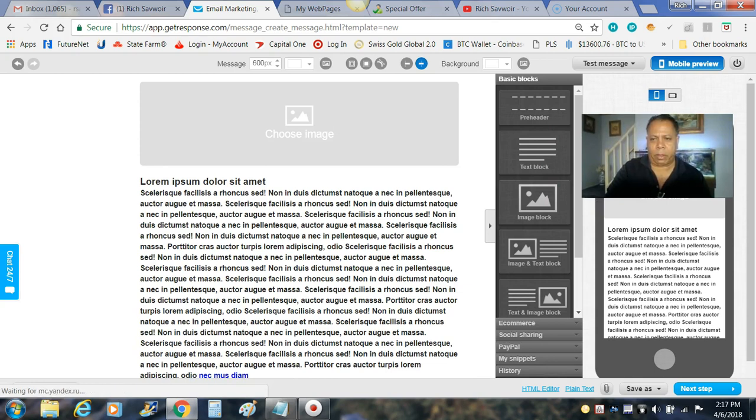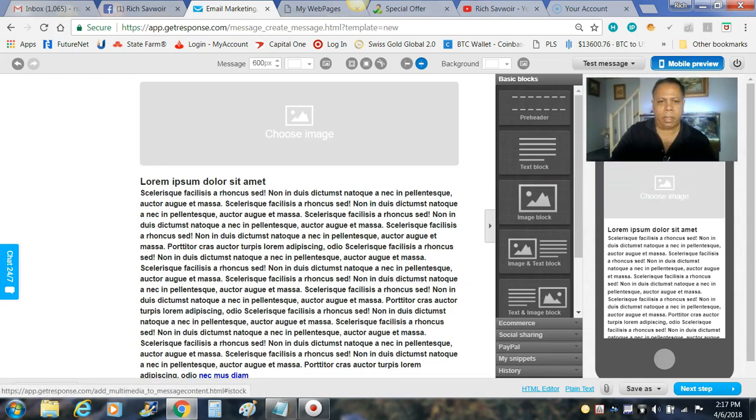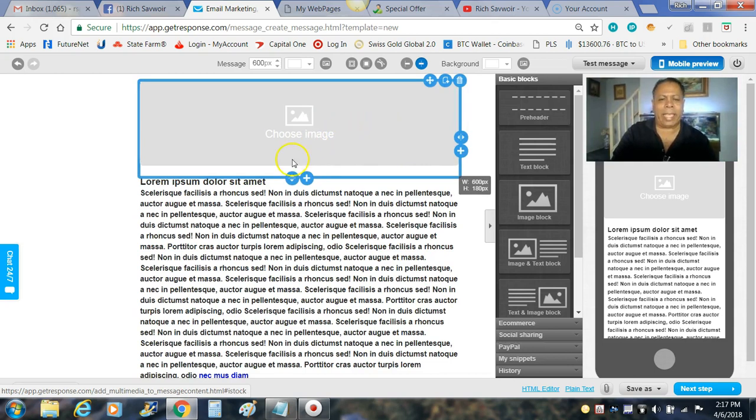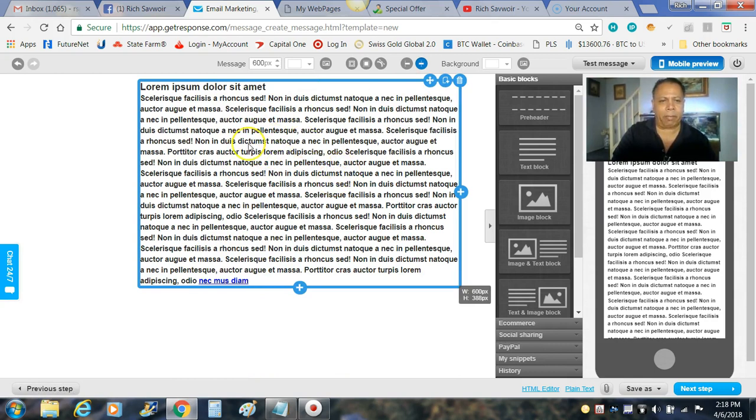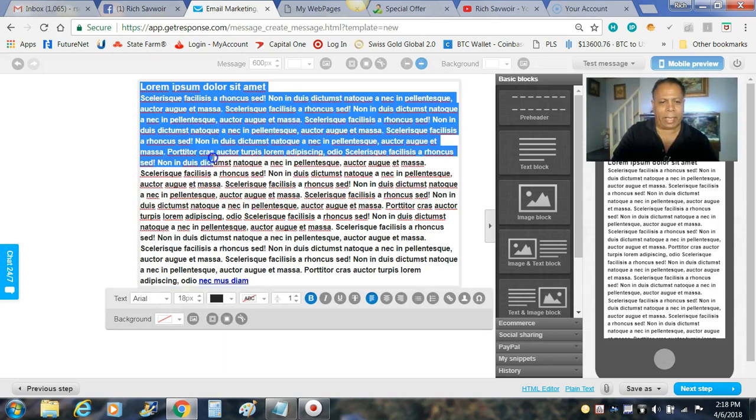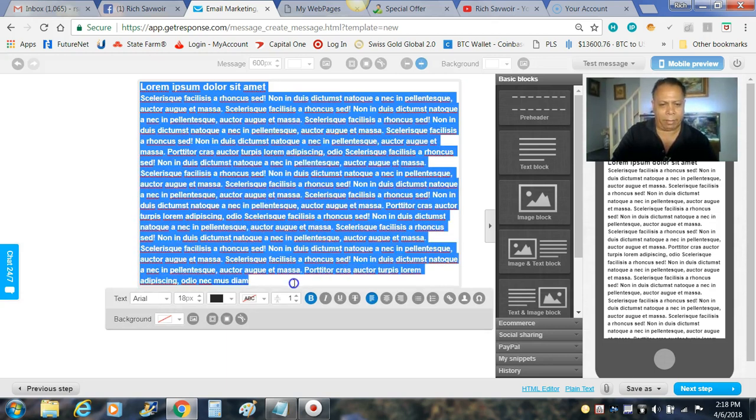Now, just something for you to know. Right here, we can choose an image. We can download an image if we want. But I don't want to use that, so I'm just going to delete that, and now I have my body. What I'm going to do is highlight all of this because I'm not going to use that.